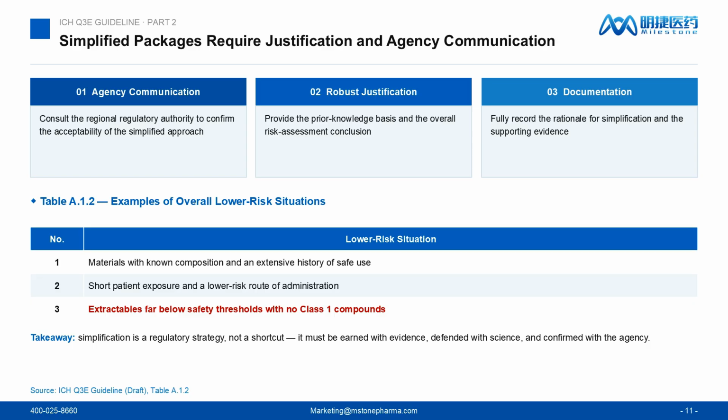Table A 1.2 gives 3 concrete examples of lower-risk situations. Materials with known composition and extensive safe use history showed patient exposure with a lower-risk route, and extractables far below safety thresholds with no Class 1 compounds. If your product matches one of these pictures, you have a strong case for simplification.